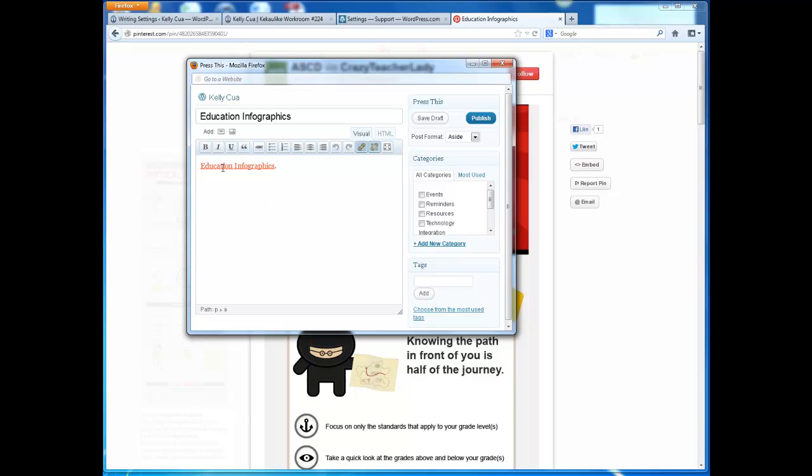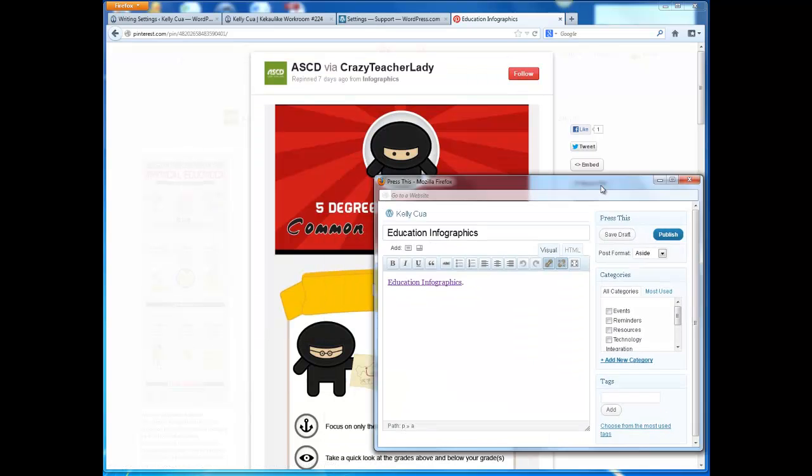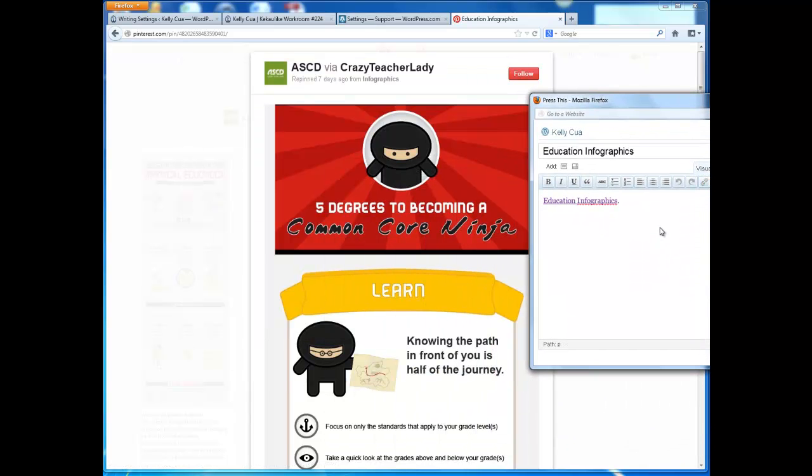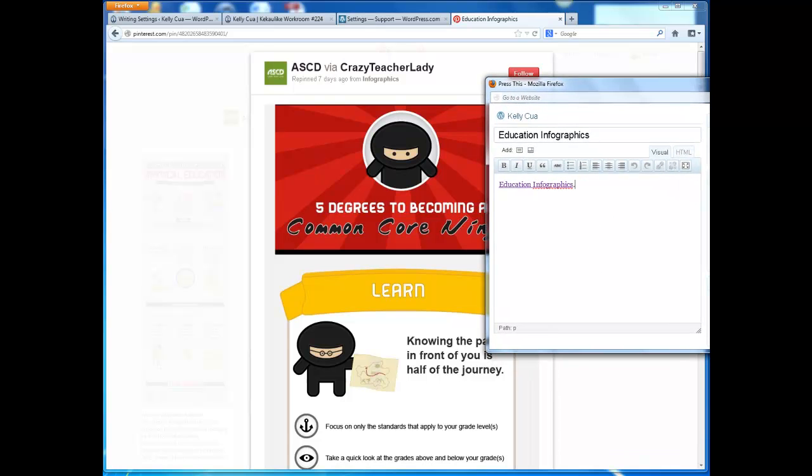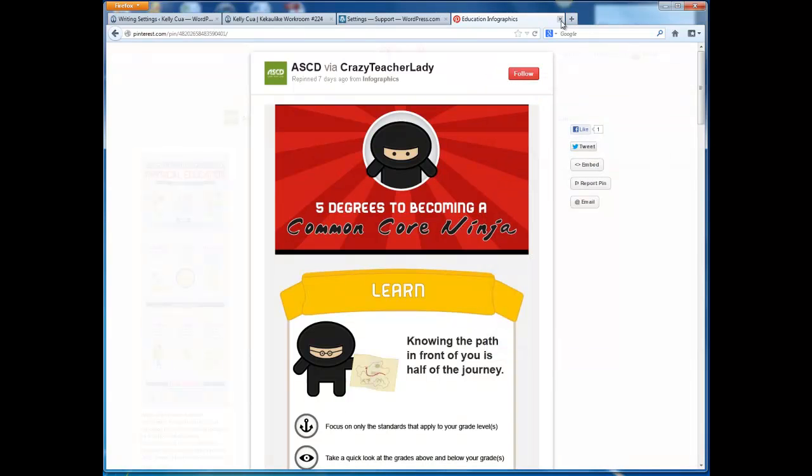So if I were to click on this, it would take me right back to that infographic that I have behind. I could type some text in here as a part of my blog and say, hey, check out this cool infographic, 5 degrees to becoming a Common Core Ninja. I can add images, anything else that I need to, do my categories like I would another blog post, and I can either save it as a draft or I can publish it right there. It's a nice, easy option to have when posting.